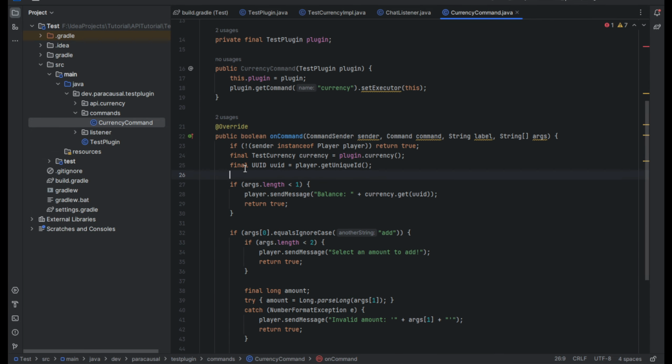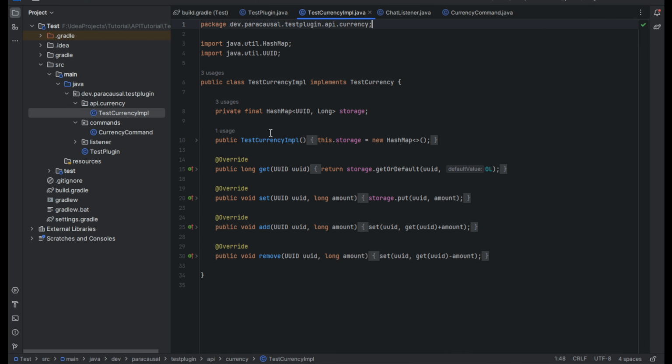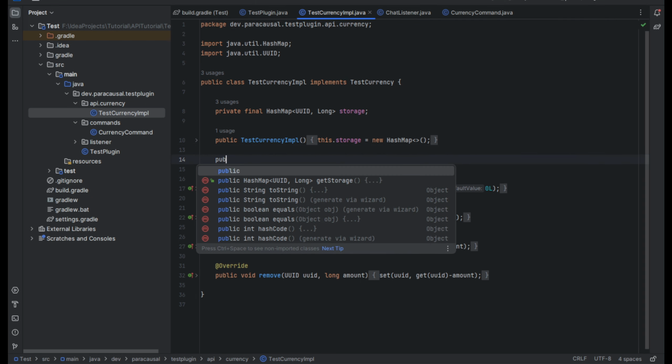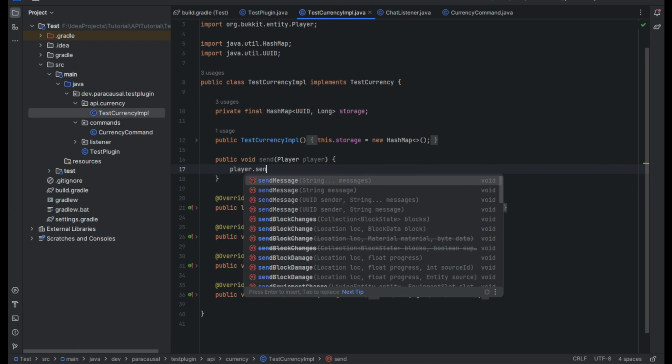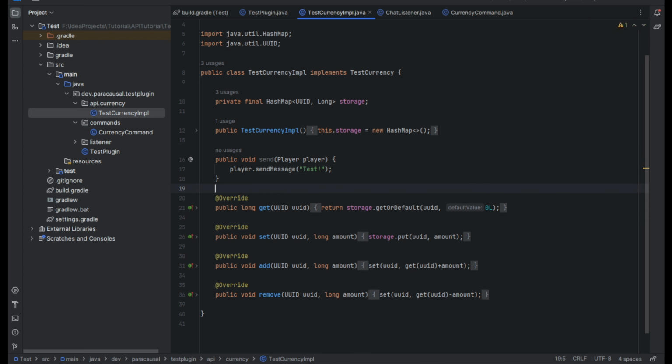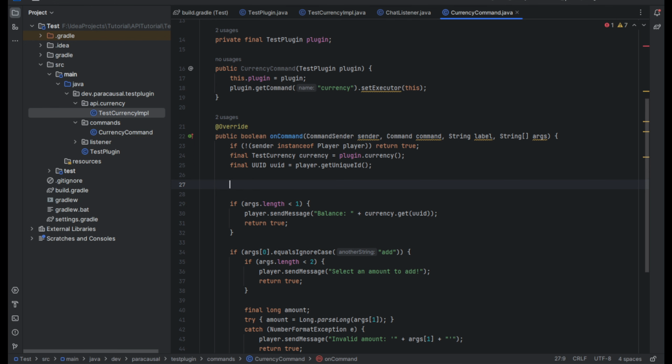Also, if for whatever reason you need to use a method that you defined in the implemented version of the class, say for instance we have public void send player and you had player.send message test, for instance. If you wanted to use this method in your project, that's no problem. The only thing is you won't be able to if you use this here, because you have test currency, so it's acting as the API version. So you see there's no send method.